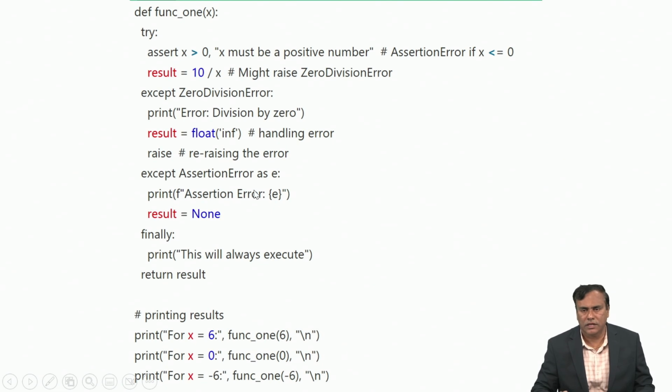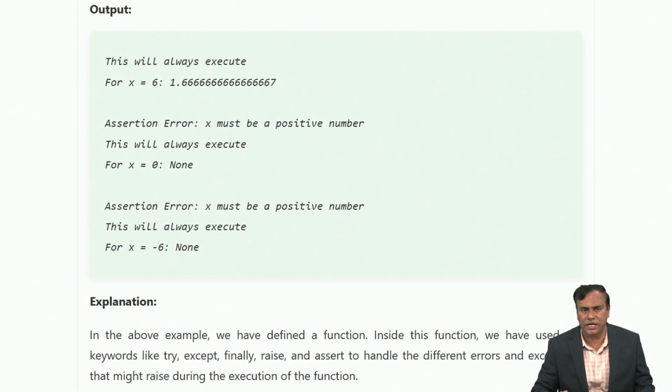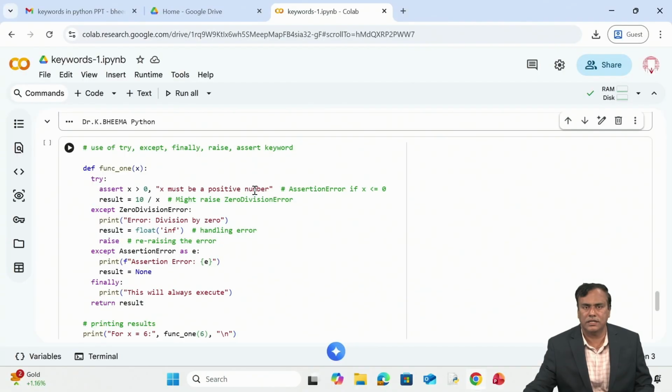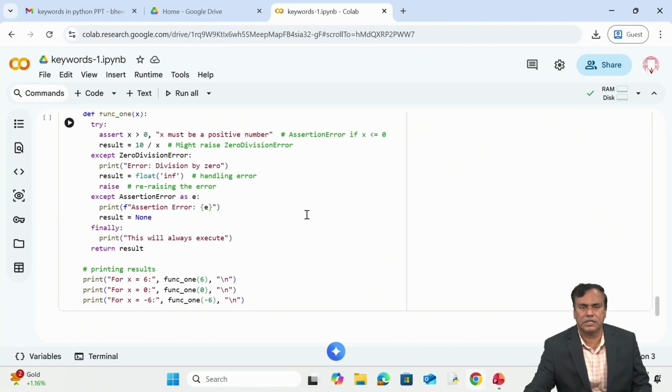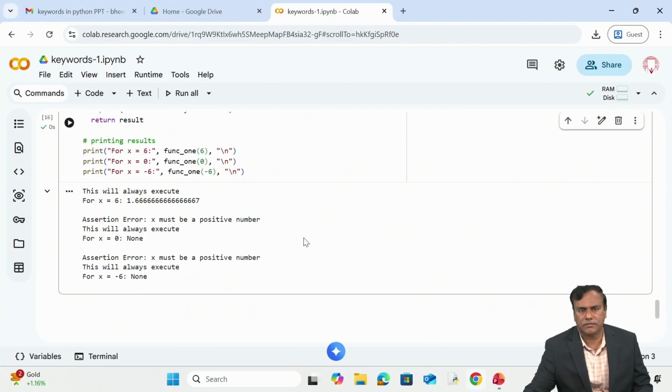And if you give a value that is less than 0, you are going to get an assertion. So let us execute this code. This is the same code that I have explained in the PPT. Let us execute this. This is a function, and you are calling that function thrice with different values. See, when you pass 6, you got 1.6. When you pass 0, this is the error you got. And then when you passed -6, that is less than 0, this is the message you got, that is assertion error.